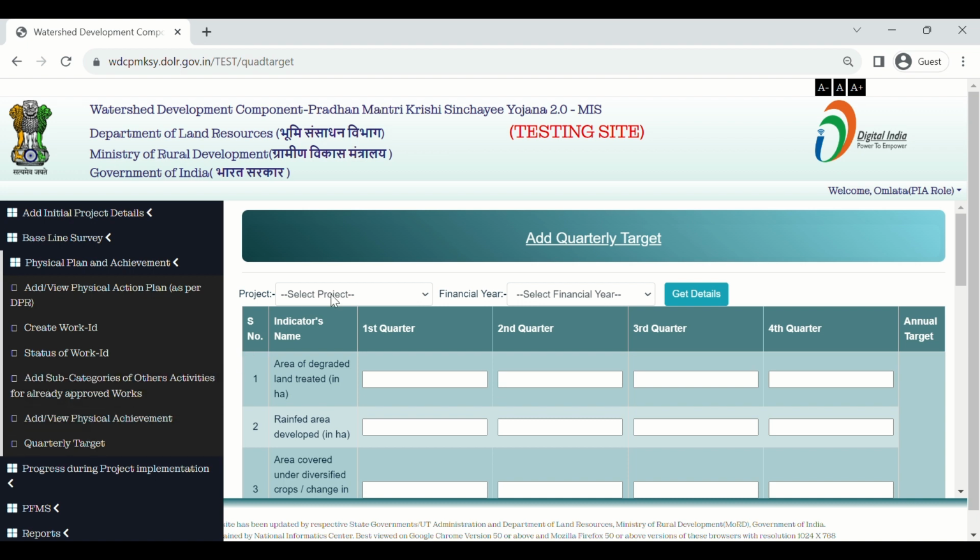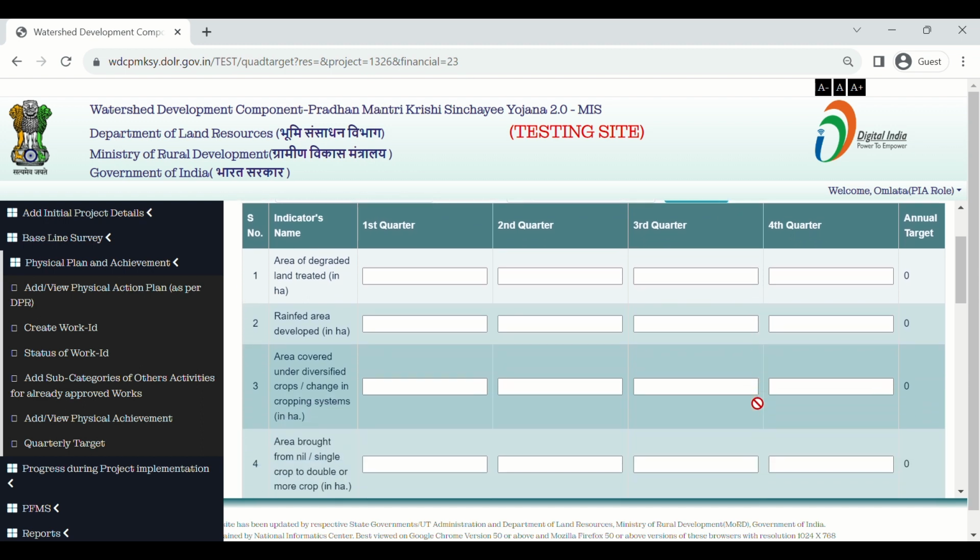Select the project name. Select the financial year. After selecting the financial year, click on the button Get Details. After clicking the button Get Details, a list is provided with the indicators along with their corresponding quarter and annual targets. Here you can see.